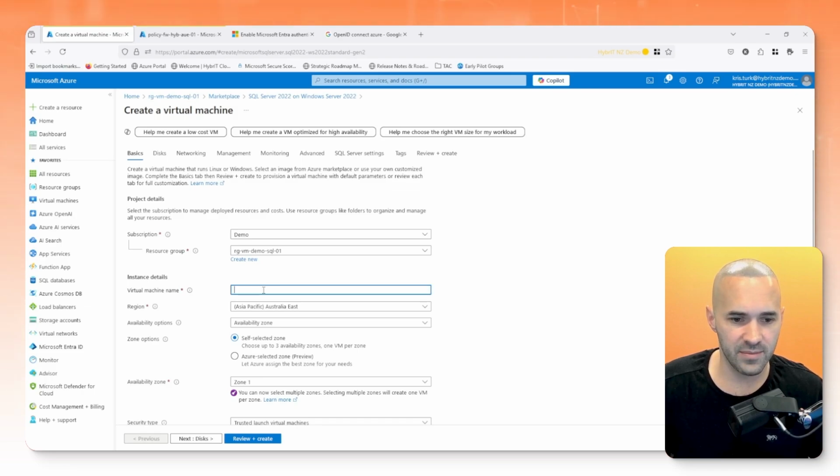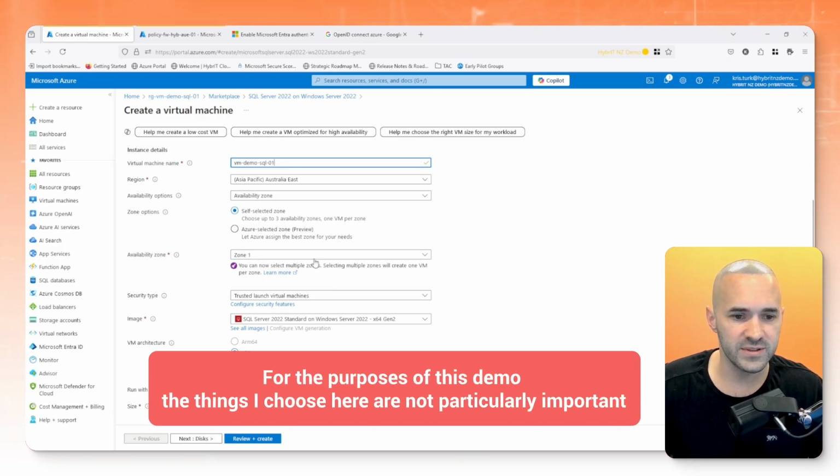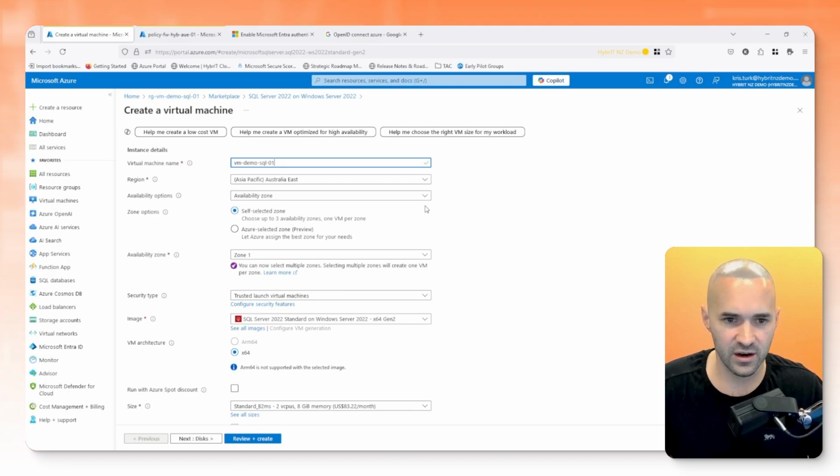Cool, okay, so I'll just quickly fill out these details. I'm going to go with the name that I created before for the resource group, so VM Demo SQL 01, chuck it in Australia East. For the purposes of this demo, the things that I choose here are not particularly important, so long as I have SQL Server 2022. So I'll just fill this in and I'll see you on the other side.